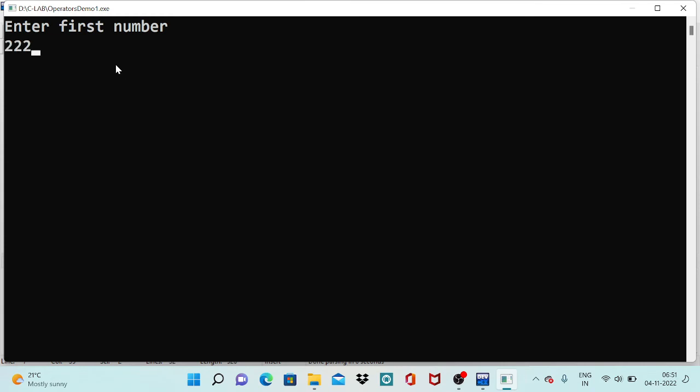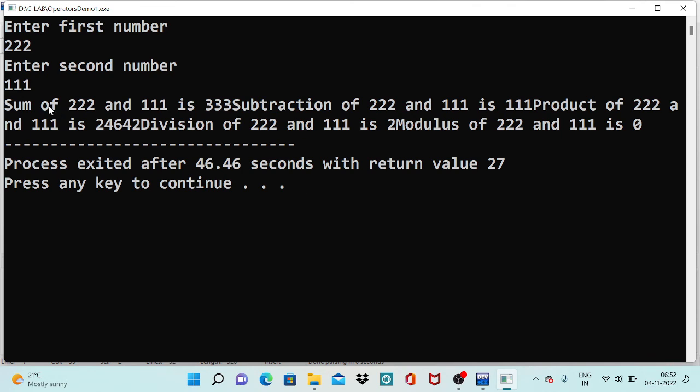So 222 is my first input number. Then it will allow us to enter the second number. So 111 is my second input number. Now once I press enter, it will perform n1 plus n2, n1 minus n2, n1 multiply n2, n1 divided by n2, n1 modulus n2. You can check it. The sum of 222 and 111 is 333, and the subtraction of 222 and 111 is 111, and the product of 222 and 111 is this number, and the division of 222 and 111 is this one, and the modulus of 222 and 111 is this one.